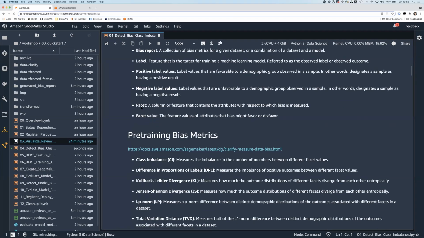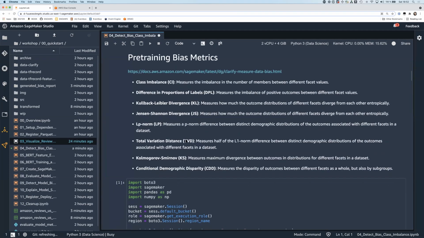And the other term to understand is a facet. And think of facet as a column in the data set. For example, the product category. And the facet value would then be one value of that attribute. So for example, for product category as a facet, the facet value could be the gift card, right? All right. And then we need to understand the metrics.